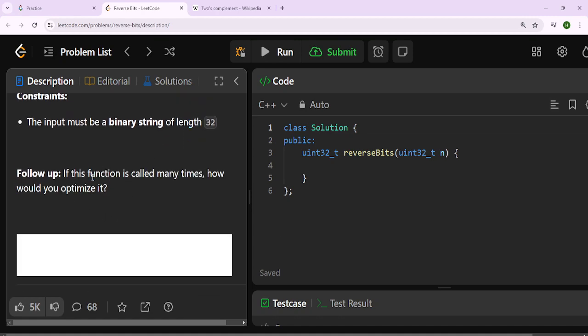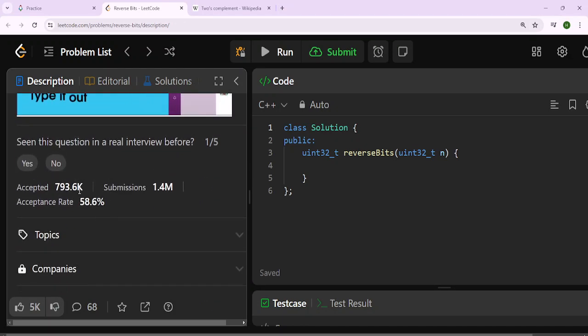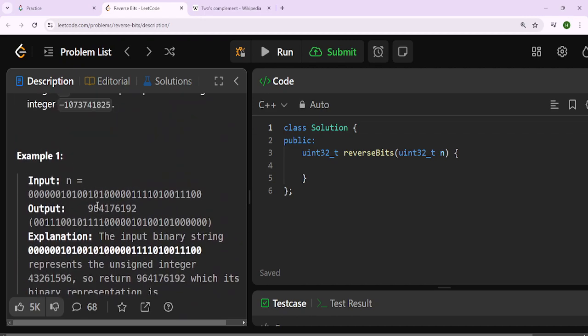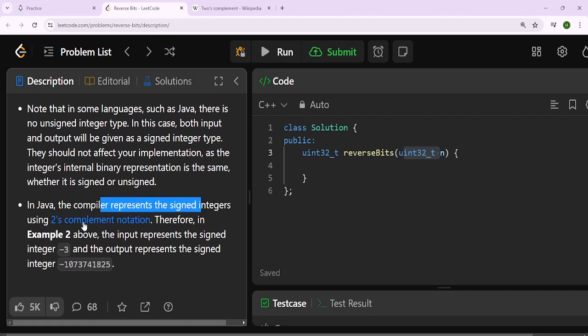Follow up, if this function is called many times, how would you optimize it? So basically, this is the binary thing. So it's reversing the bits. It's a reverse bits of a given 32-bit unsigned integer. Now we have an unsigned integer in C++. In Java, there's no such thing as unsigned integers. So in this case, both input and output will be given as a signed integer type. They should not affect your implementation, as the integer's internal binary representation is the same, whether it is signed or unsigned. Now, in Java, the compiler represents the signed integers using 2's complement notation. Therefore, in example 2 above, the input represents the signed integer -3, and the output represents the signed integer, this one.